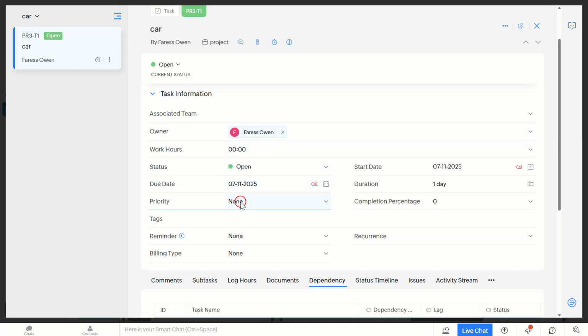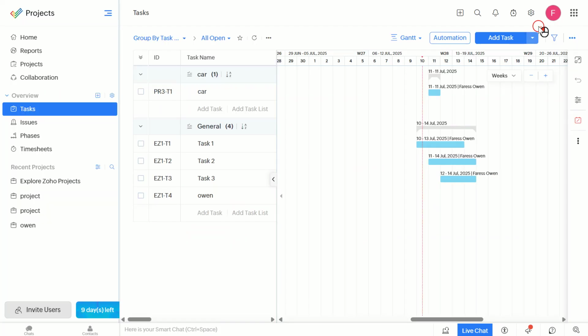Now let's add some dependencies. You might wonder why this matters. Well, dependencies show the relationship between tasks and how changes in one task can impact others. To add a dependency, simply click and drag from one task to another.